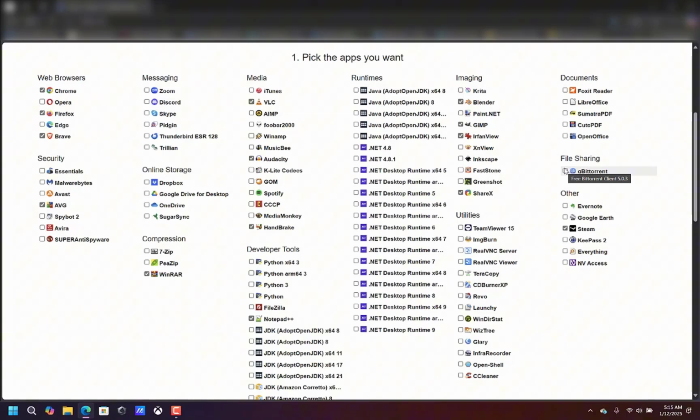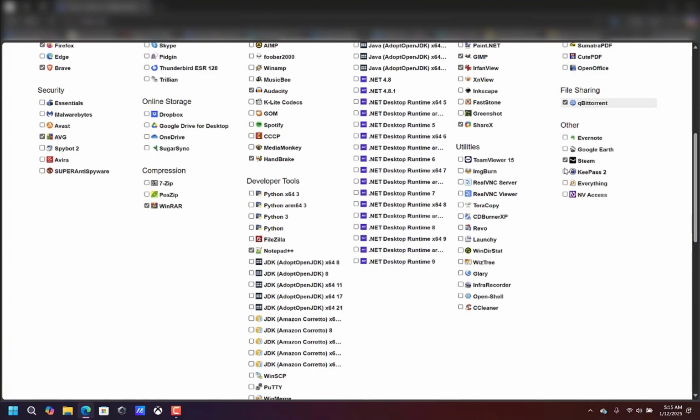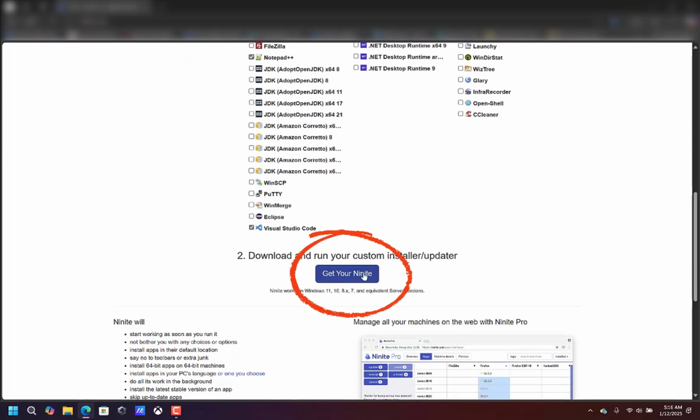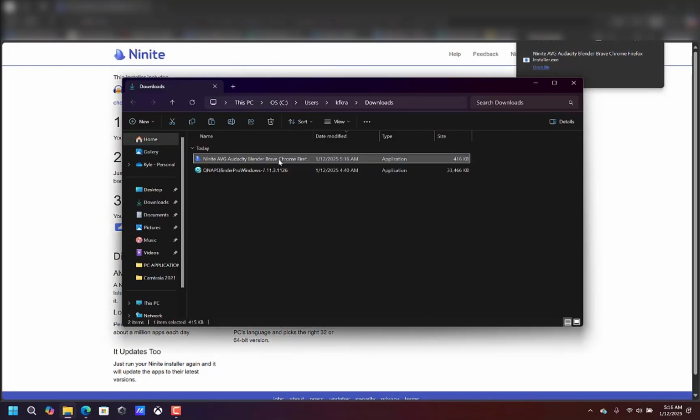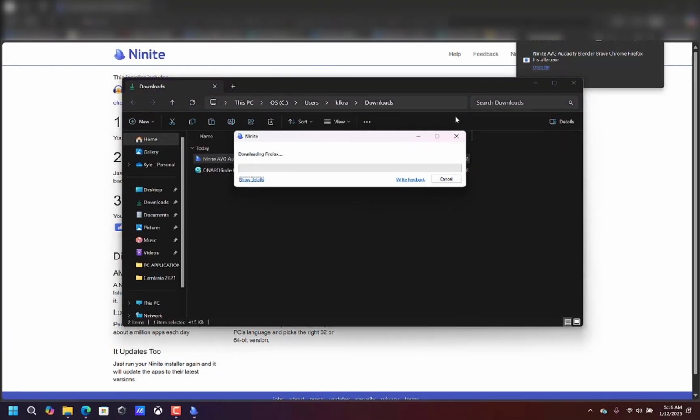Lastly, I'll select qBittorrent, which is my favorite torrent software for downloading open-source datasets or large files from reliable sources. Once I've selected all the programs I need, I'll click Get Your Ninite to download the installer. Running the installer automates the process, installing everything I selected in one go. There are no pop-ups or junk software, just clean installations.